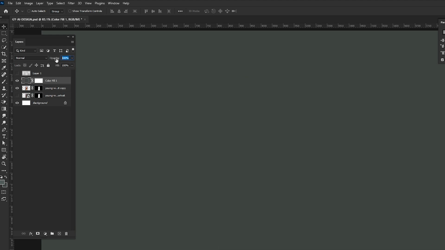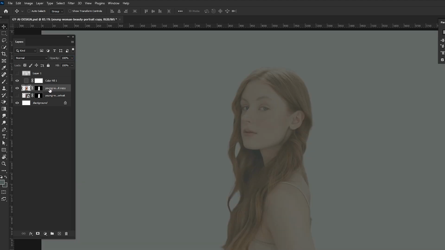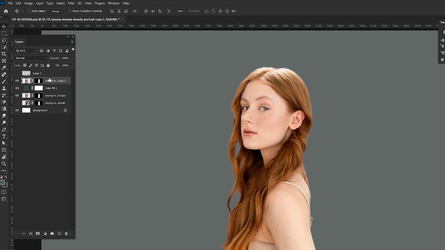Next, drag the model layer below the solid color layer and reduce the opacity of the solid color to 80%, because I want the model to appear slightly visible underneath. Now we'll duplicate 2 more model layers and move them above the solid color layer.